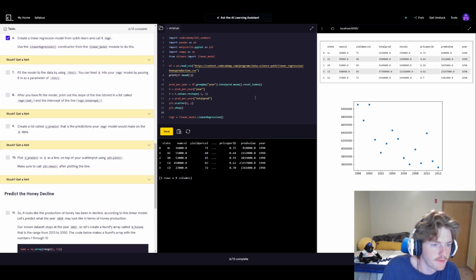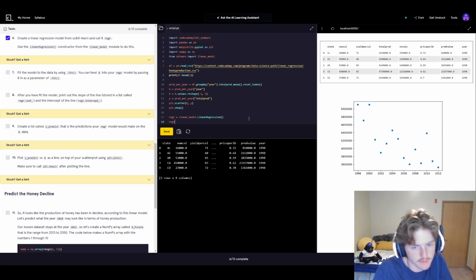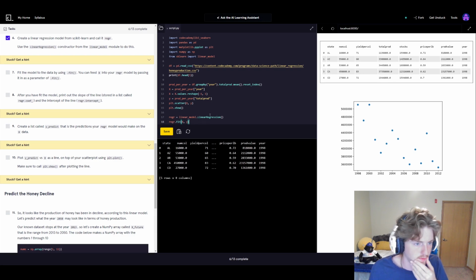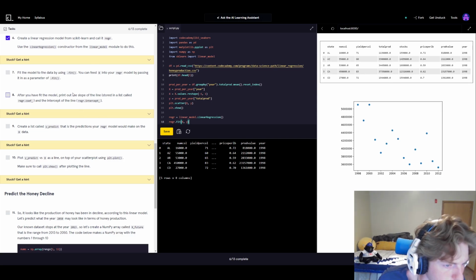Fit the model using the fit function, and you can feed x into your linear regression by passing it as a parameter of .fit. After you fit the model, print out the slope of the line stored in a variable called regression.coefficient and the intercept. So we can first do the fit function by saying dot fit x and y. We just ran the function. It doesn't want us to set it equal to a variable.